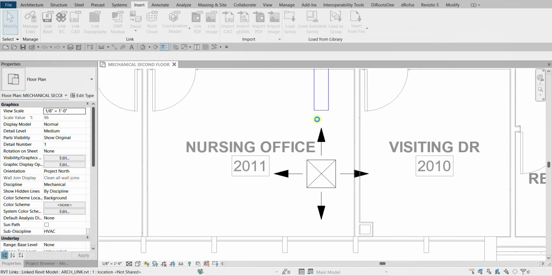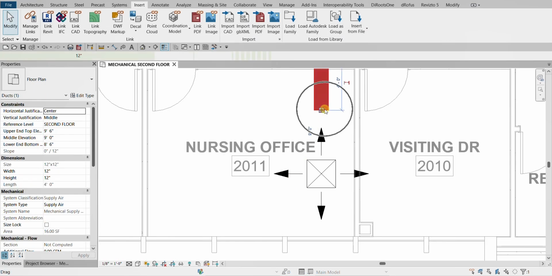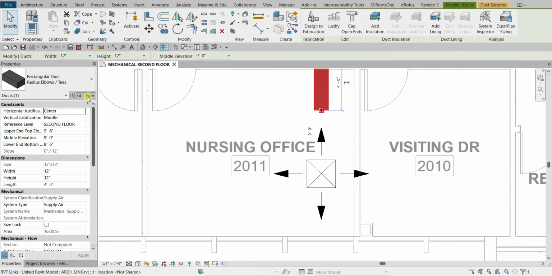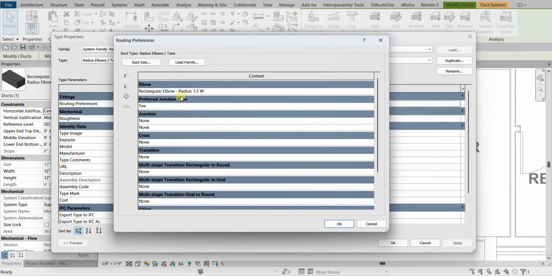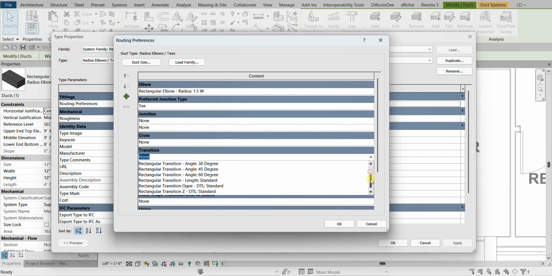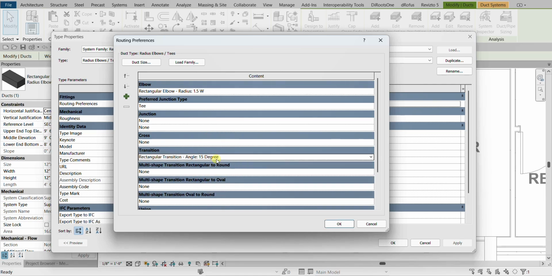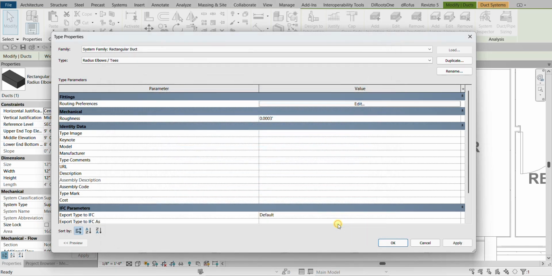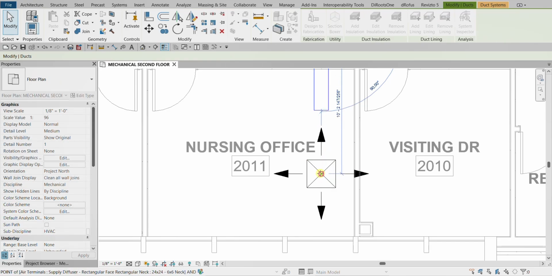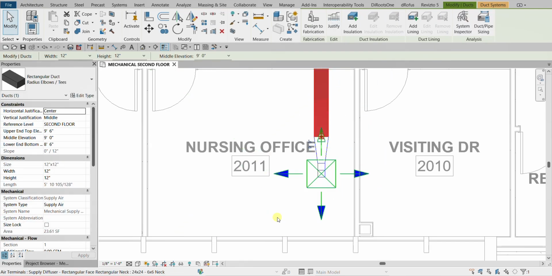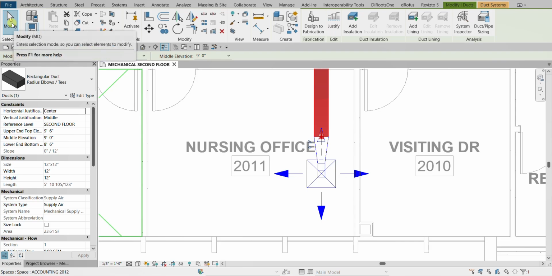That's it. And let's click our duct again. Click the duct, Edit Type. Let's go to the Routing Preferences, click Edit. And then let's look for Transition. And then click the drop-down here, and then there you go. Okay, so these are now the families that we just loaded. So I'm going to select here 15 degree, for example, and then I select here OK. Okay, that's it. So I can now click that point again and then connect to my air terminal. There you go. So it's now connected properly.